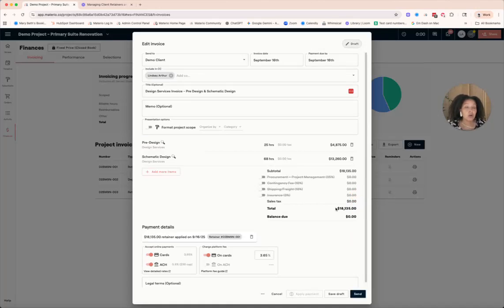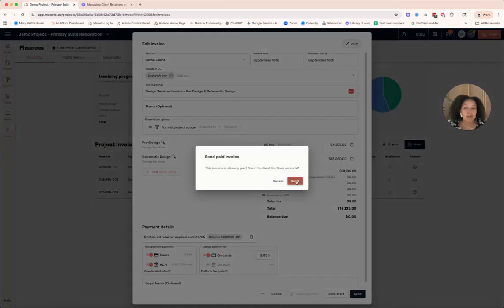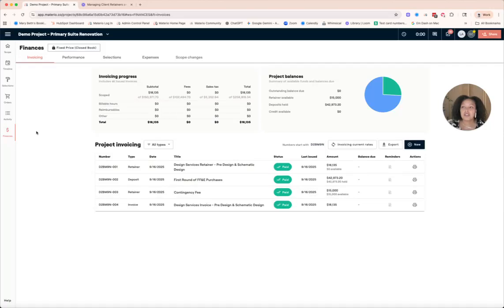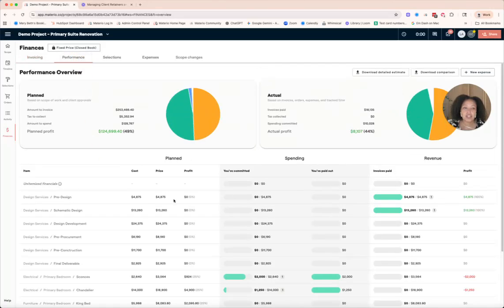I'm just letting them know that I'm allocating those funds. That service is rendered. That is my money now. It is not their money anymore in any way. So I'm going to click send. It's already paid. Send to client for their records. That's all I'm doing. I'll show you how your performance changes.